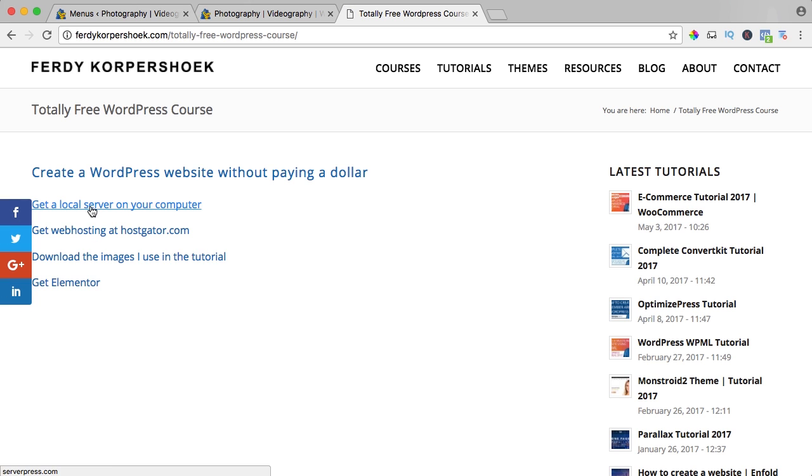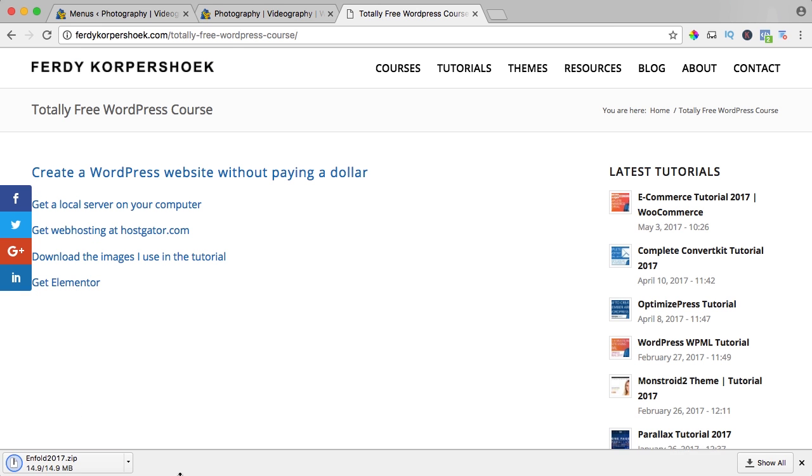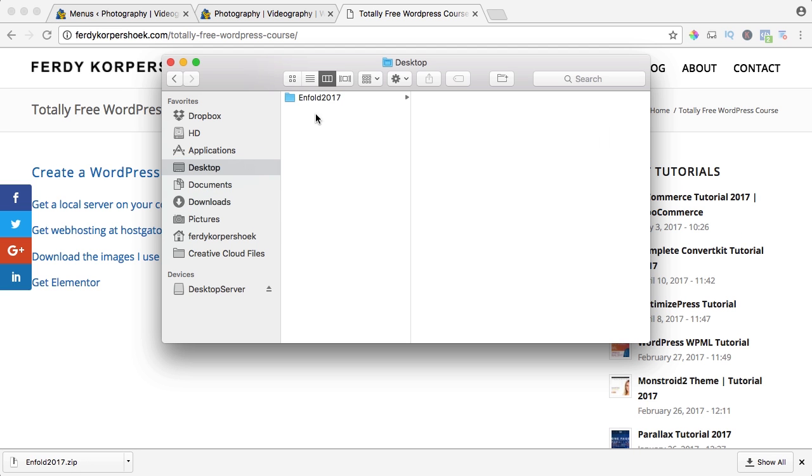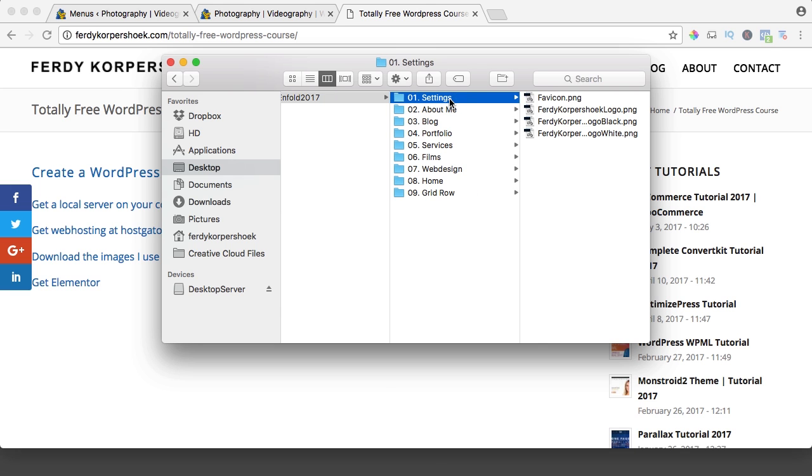Here it says get local press, get web hosting. Download the images I use in this tutorial. Click on it. And there they go, Enfold 2017. I click on it and I drag it to the desktop. From there I can watch everything.